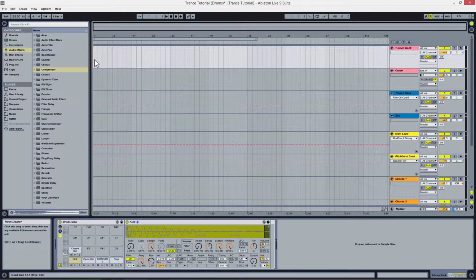Hey everyone, welcome to our Ableton Trance tutorial. In this video we're just going to be setting up our project and setting up a basic drum rhythm within a drum rack. So the first thing we're going to set up with our project is our tempo. And we're going to be working with 145 BPMs. So let's go ahead and adjust that in the top left from 128 up to 145.